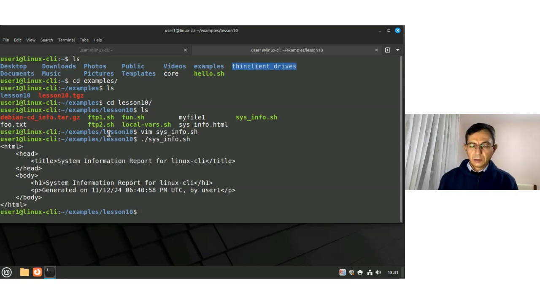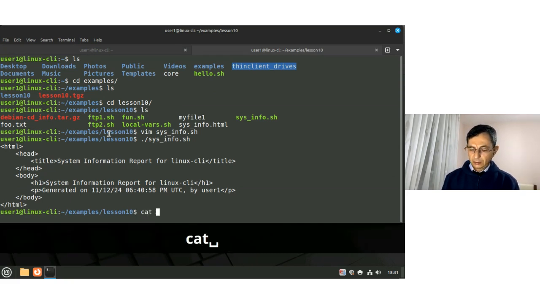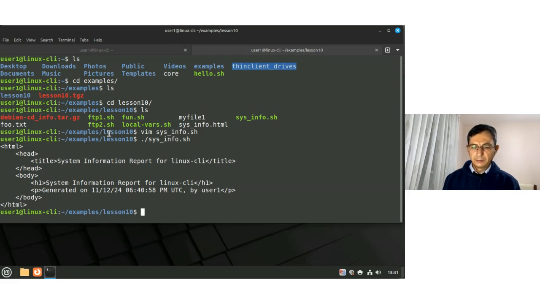So here document, as I told, is to redirect the standard input of a command. Let me try another example that contains some variables. But first, let me define a variable.